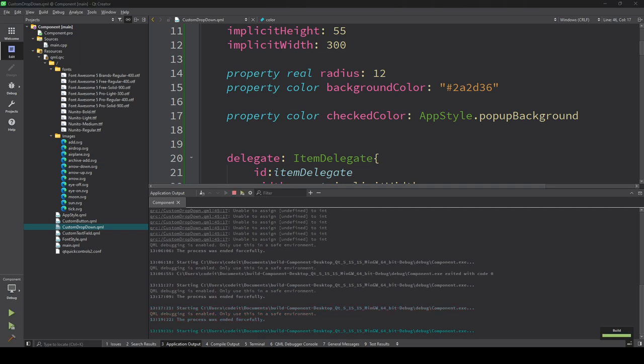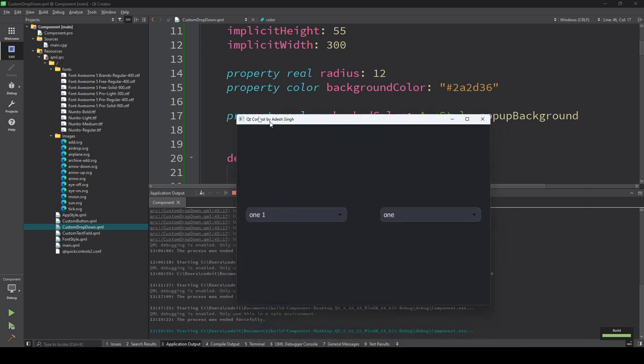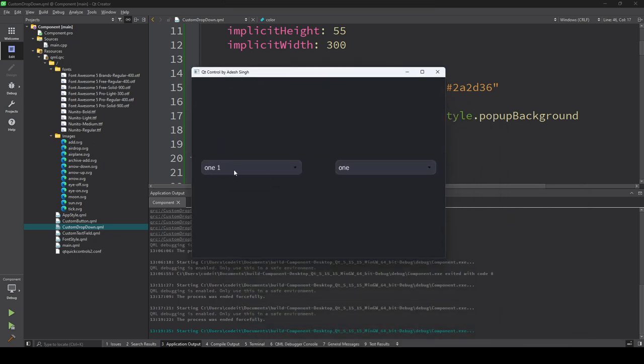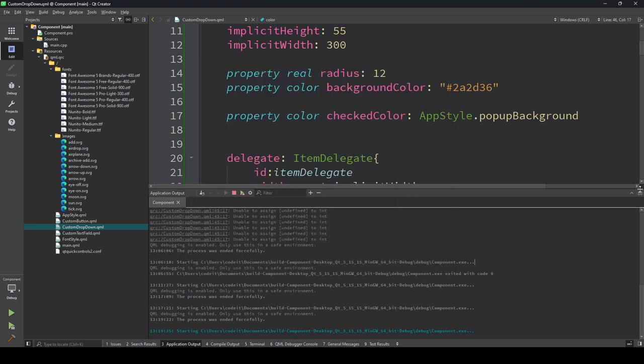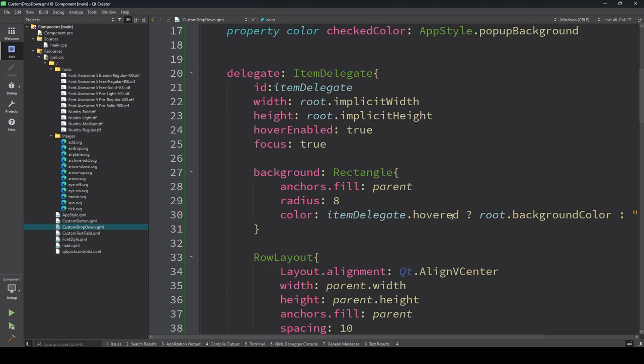Maybe we made a mistake here. Let's see what mistake we made. So let's check this. Yeah, this one is showing white now, but here the selected item is not shown, right? So what we need to do is check why the selected item is not shown here.